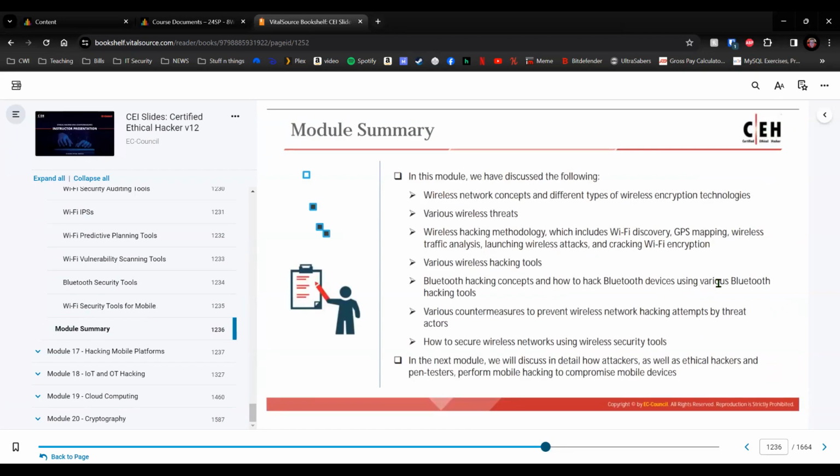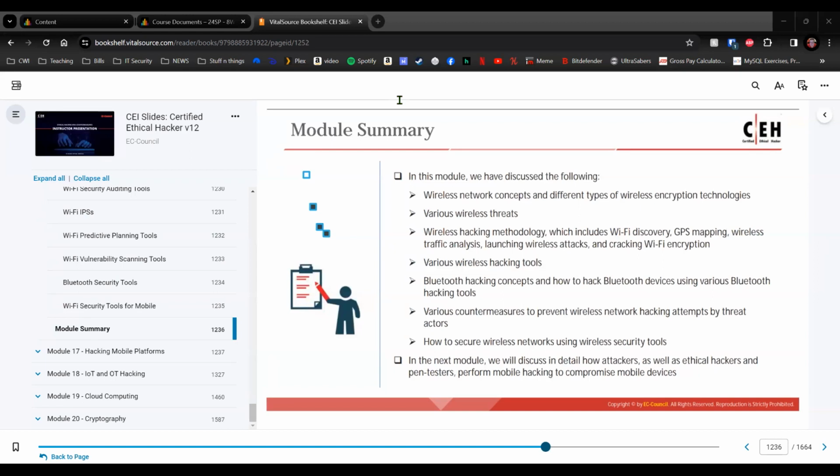Okay, so quick summary here. What did we do? All the wireless things. Wireless network concepts and different types of encryption technologies, wireless threats, wireless hacking, various hacking tools, Bluetooth hacking concepts with all their fun names, countermeasures to prevent wireless hacking, and then how to secure wireless networks. Yeah, I know, it's a long one.